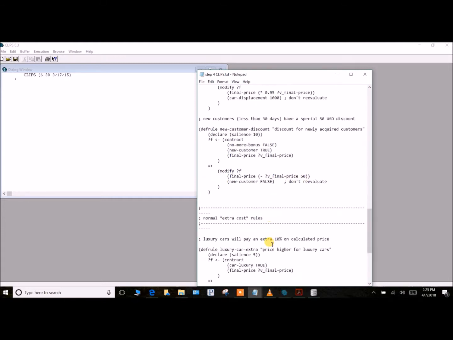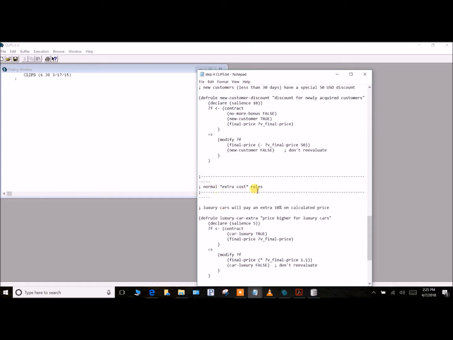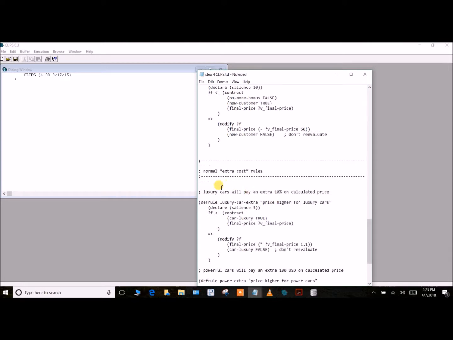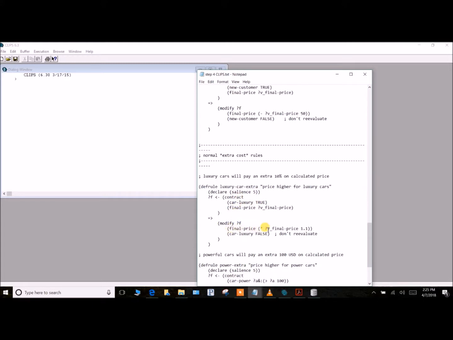And now, on the flip side of the bonuses, we have the extra cost rules, which can apply to luxury vehicles. Luxury cars will pay an extra 10% on the calculated price. Here's our if and then statement. This one has the lowest salience, at 5. If it is in fact a luxury car, the final price is going to be multiplied by 1.1, so therefore we're adding 10%.